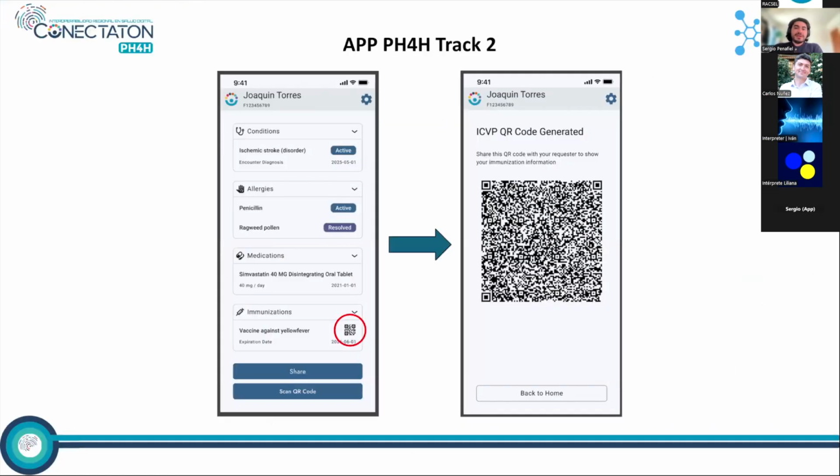So the app for track 2 will work in the following way. Here I'm just showing you with these mock-ups, because this part is not yet available, it is still being developed. But basically the changes will be the following.